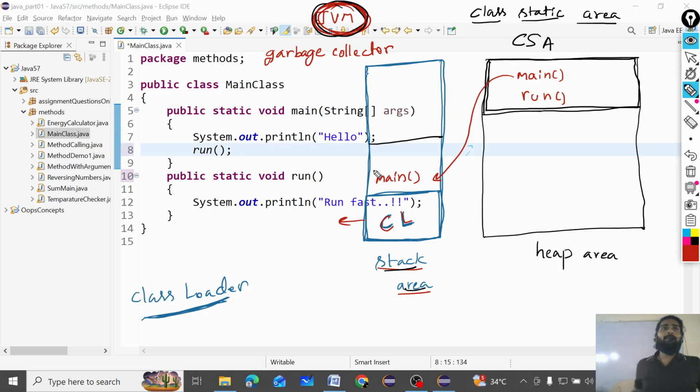Ready? So now let us execute. The main method will start executing. The first line is print hello. What will the JVM do? It will print hello. Is it clear now? Be very careful, the next step is very, very important. So the JVM printed hello.